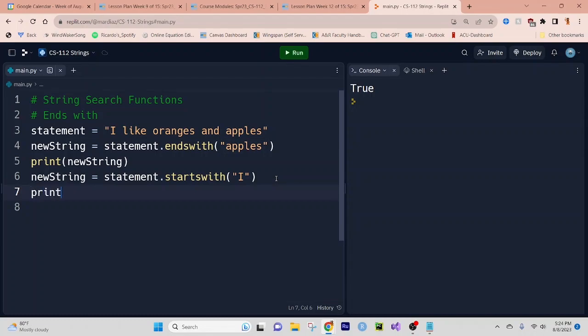And I'm going to go ahead and print this result. And we should get true. So we should have 2 trues. There we go. So it's true that the statement begins with I. If I put A, then I should get false. Right, so I get false because it doesn't begin with A, it begins with I.